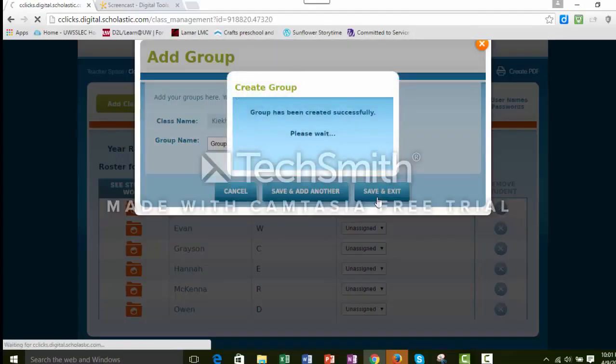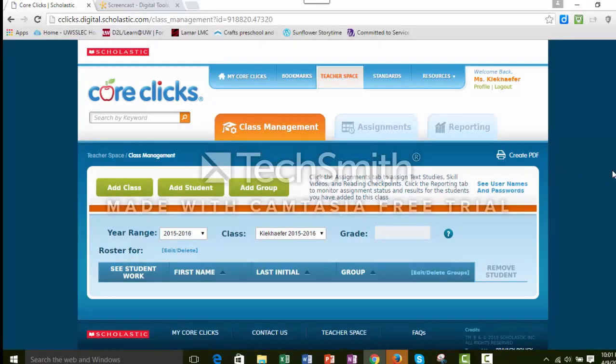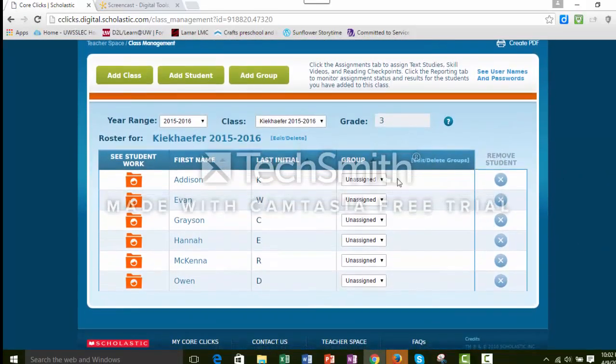After you've added your groups, you can assign students to a reading group. Next to each of their names, you'll see a drop-down menu, and you can go in and put them in a reading group.